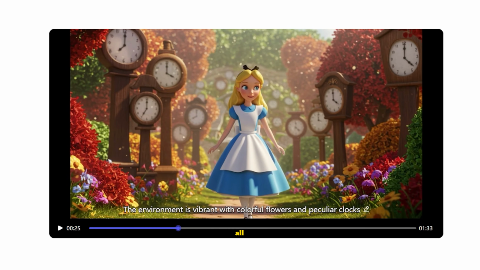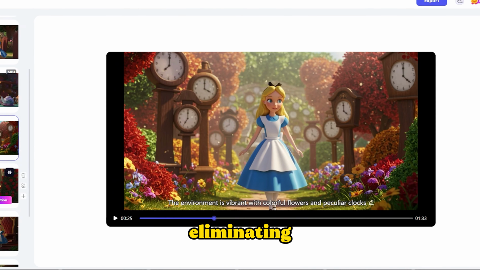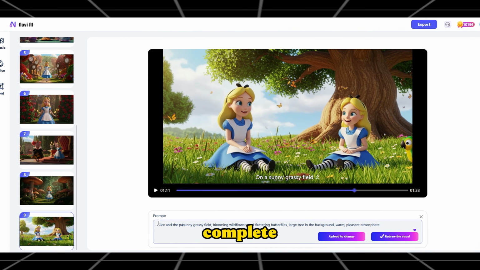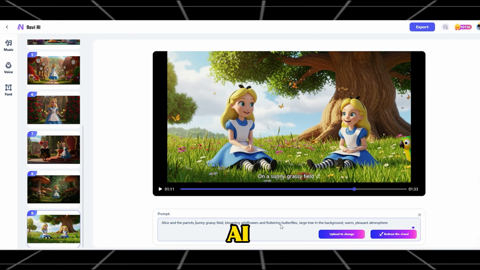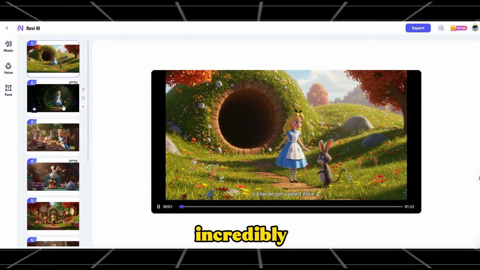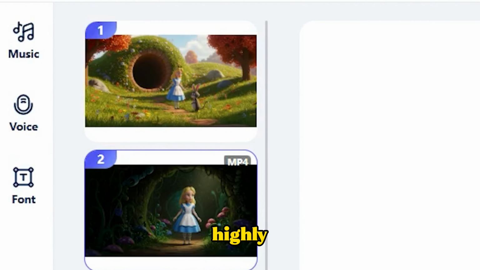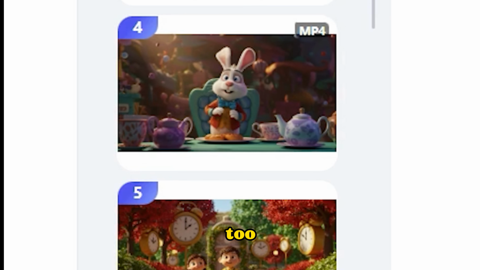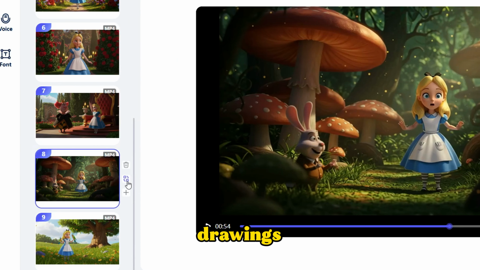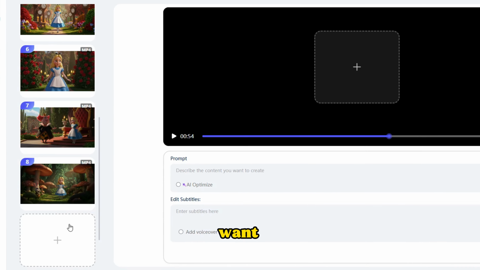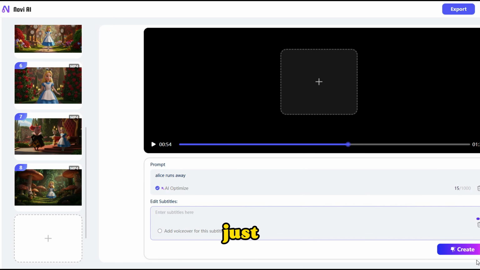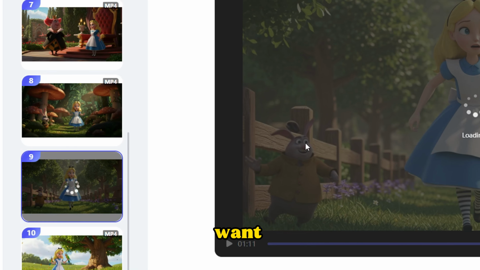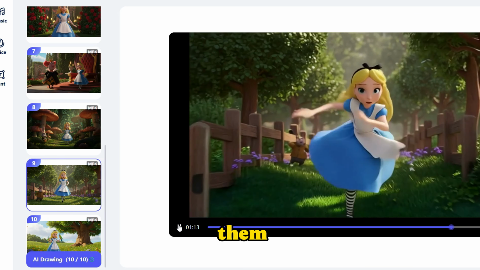Novi AI includes all the elements you need, eliminating the need for additional voiceover or editing software. You can complete the entire video production in one AI tool. It's incredibly convenient and time-saving. Highly recommended. If you want to add new scenes, you can do that too. Just click here to add new drawings and scenes. If you want to turn the images into animations, just click here to generate it with one click. Similarly, if you want to trim the visuals, you can simply delete them by right-clicking.